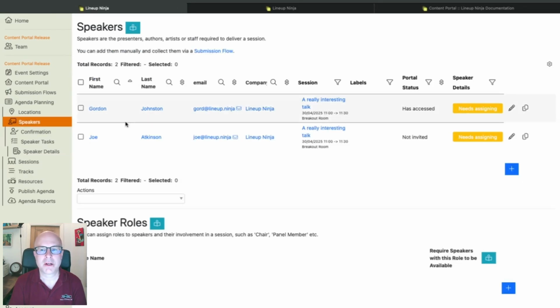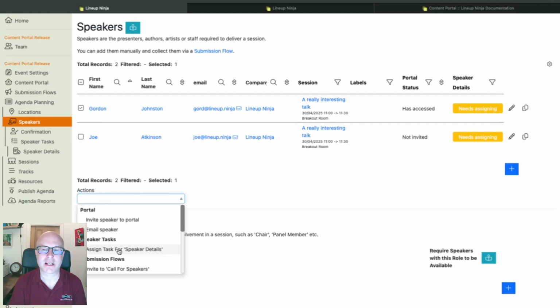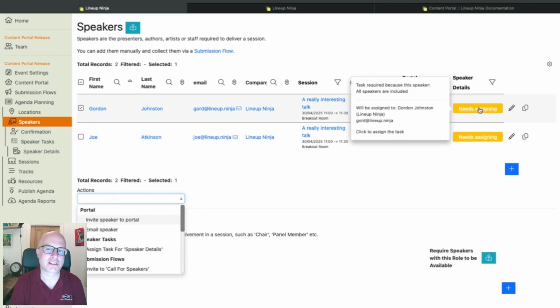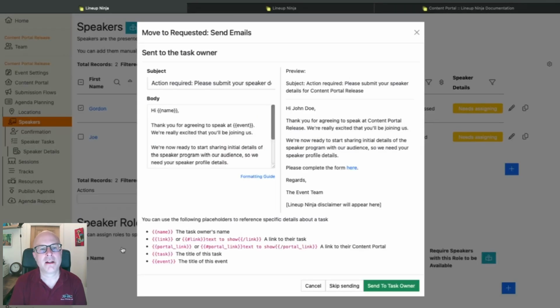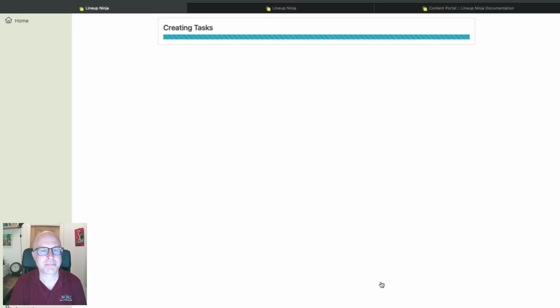We go to speakers, and we'll see we've got this event. It's very intimate, it's only me and Joe, but you'll see the speaker details appears here. So that needs assigning. We can tick the speakers we want to assign to, come down here and press assign task. If you've just got one speaker, you can just click where it says needs assigning. Okay, we're going to send this email, and these email templates work in the same way as they have with submission flows. You can find all of your email templates within the Content Portal email templates configuration.